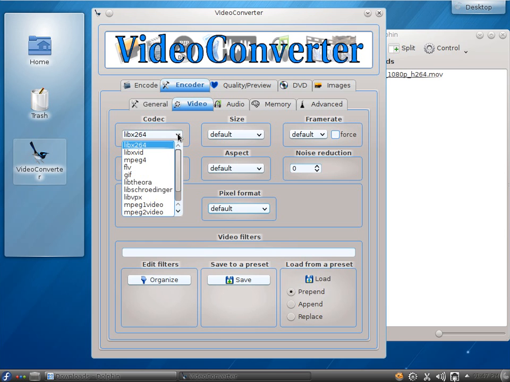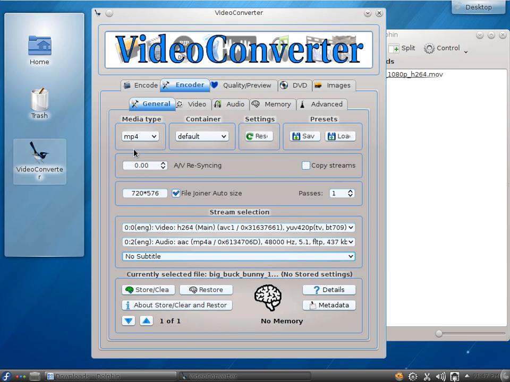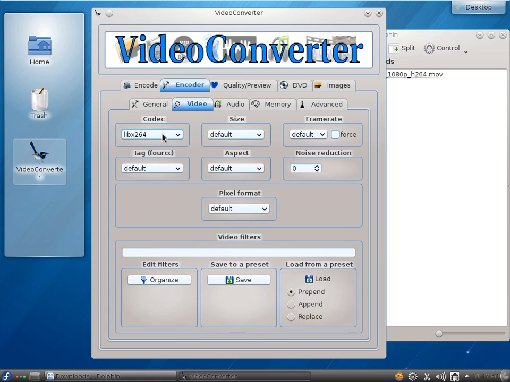The main thing is the actual codec, the video codec to use. The default is always 264. It's pretty well compatible with most players and TVs. If you select the media type here, this will be selected for you, but you don't have to agree with that. You can change it to whatever you want.